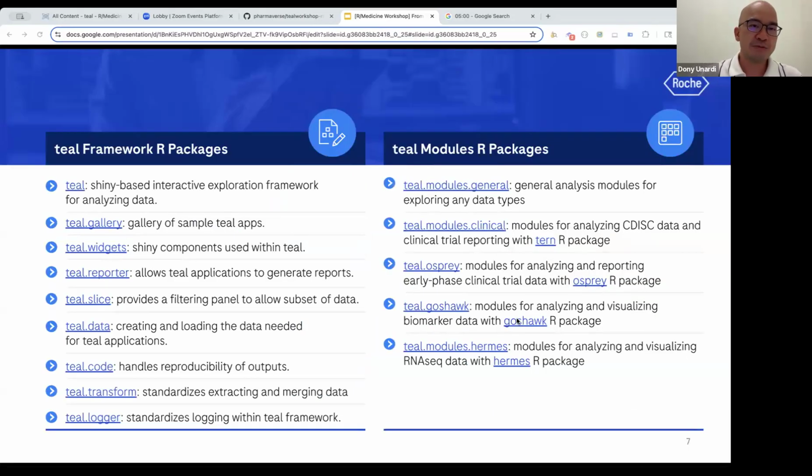All right, so this is a big picture of what the teal framework and the teal module packages are. You can see right here for the framework, like I said, we have a specific package to do specific things. And if you're interested, I put the link here for you to learn more about the specific area of these packages. But really, all of these are dependencies of teal. So when you load teal, except teal gallery, of course, which I will go over in a second, the rest of these packages will load at the same time in your namespace, and then you can use them.